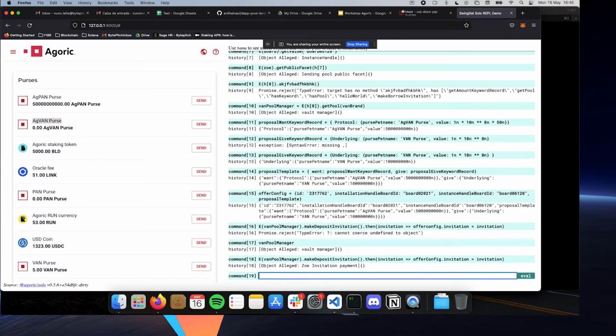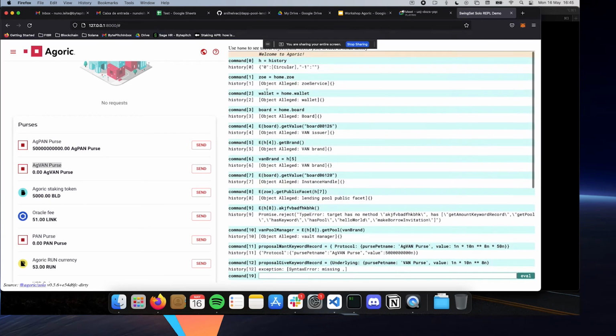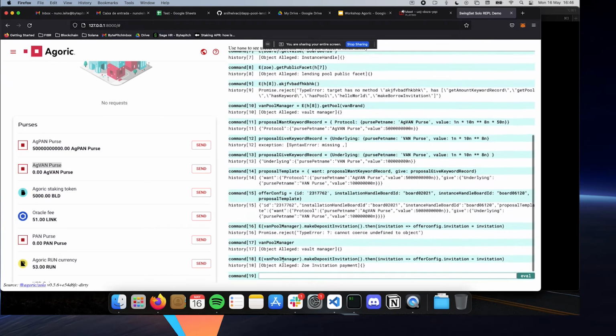Okay, so we have a Zoe invitation payment. Now basically what we need to do is to get the wallet bridge, which is essentially the stuff that communicates with this wallet that you have here on the left in the purses, right? So we declared it up above, so it's the wallet. So let's just get our wallet bridge.